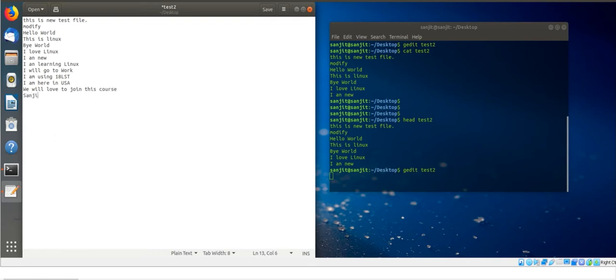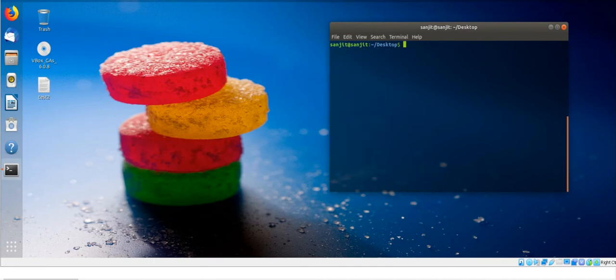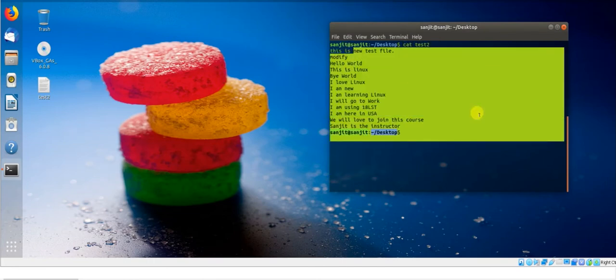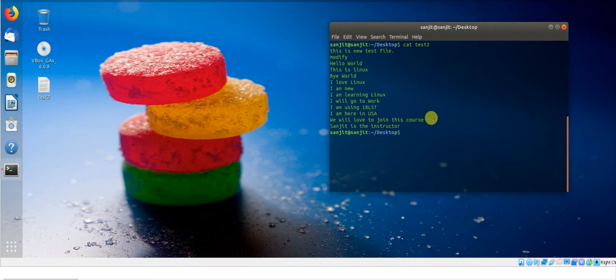Let's say Sanjit is the instructor. So I hope I have given sufficient lines of code: 1, 2, 3, 4, 5, 6, 7, 8. Yeah, it's more than 10. Fine. Let me go here and run this first cat command. See, this much information is coming. So the last line is "Sanjit is the instructor", right?